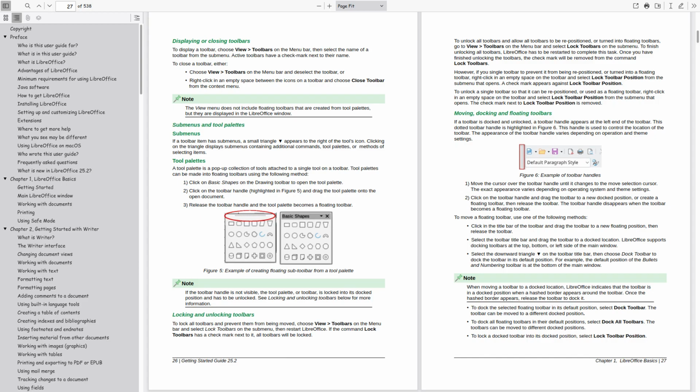To move a floating toolbar, use one of the following methods. Click in the title bar of the toolbar and drag the toolbar to a new floating position, then release the toolbar. Select the toolbar title bar and drag the toolbar to a docked location. LibreOffice supports docking toolbars at the top, bottom, or left side of the main window. Select the downward triangle on the toolbar title bar, then choose Dock Toolbar to dock the toolbar in its default position. For example, the default position of the bullets and numbering toolbar is at the bottom of the main window.